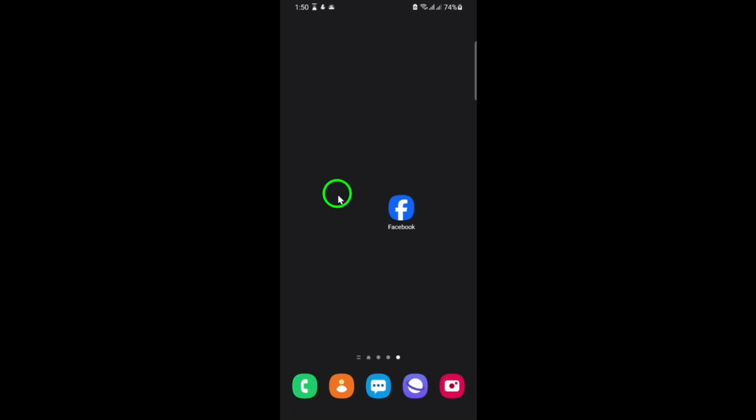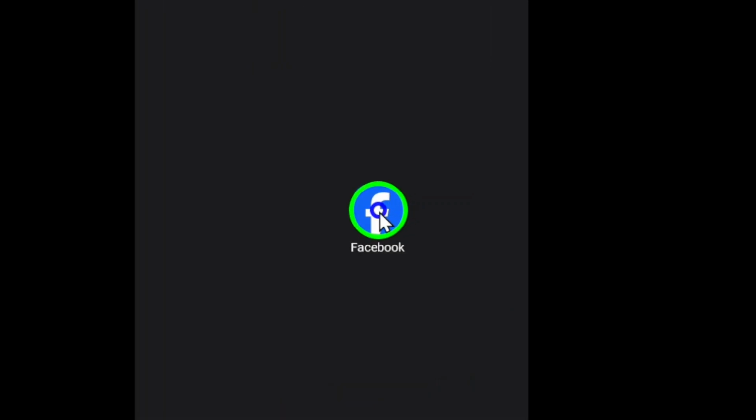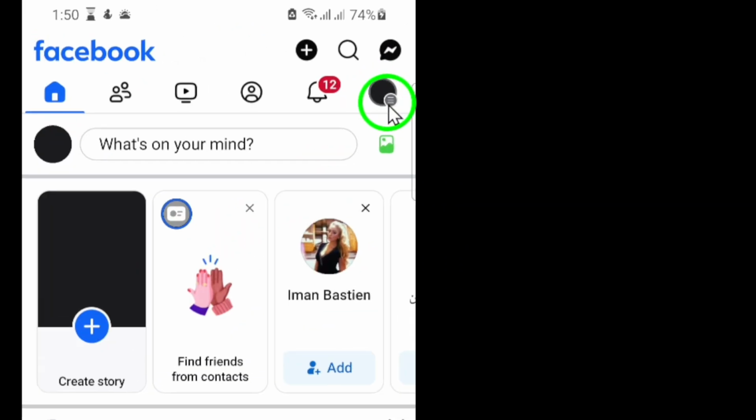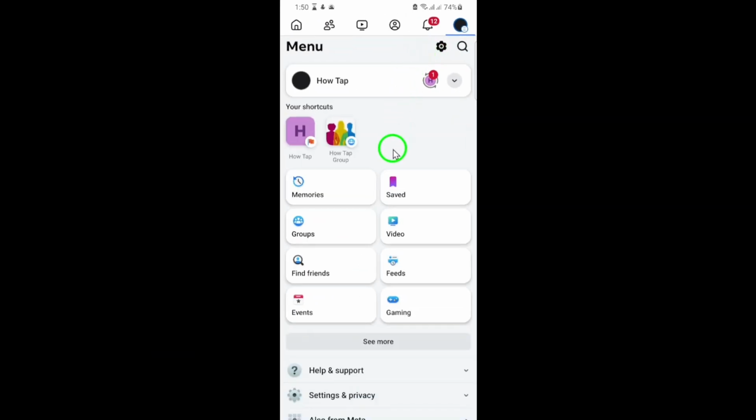First, open the Facebook app on your device. Once you're logged in, tap the three horizontal lines at the top right corner of your screen. This will open a menu where you can access various settings and features.